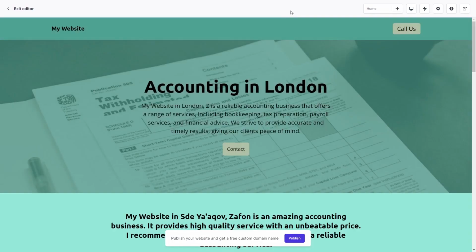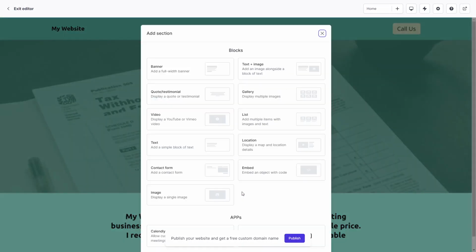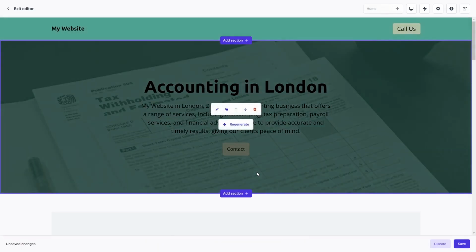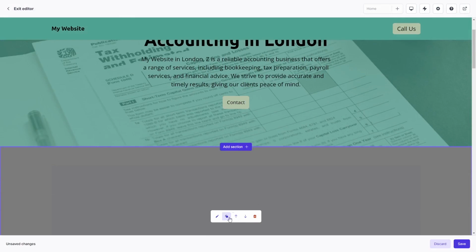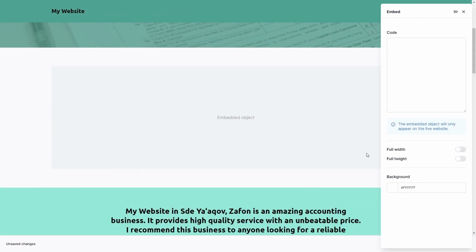Now, let's head to the Durable Editor. In the Durable Editor, select Add Section at the location where you desire to place the widget on the page. Select the Embed section type. And in the new section you've added, click on the Edit button. Now, in the code window simply paste the widget code you've copied before.